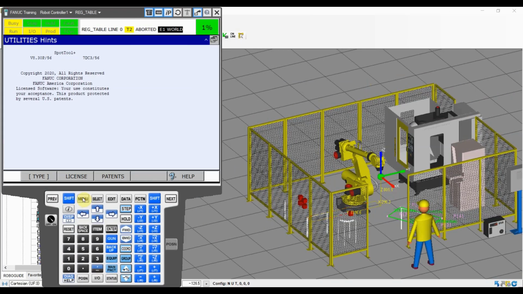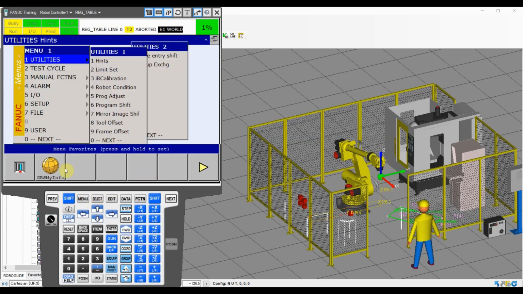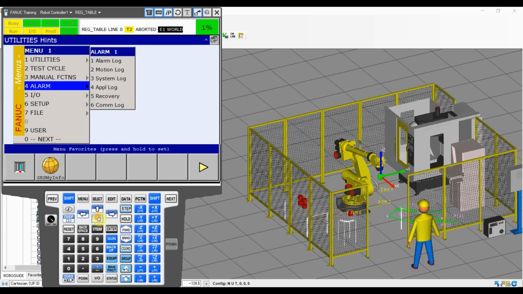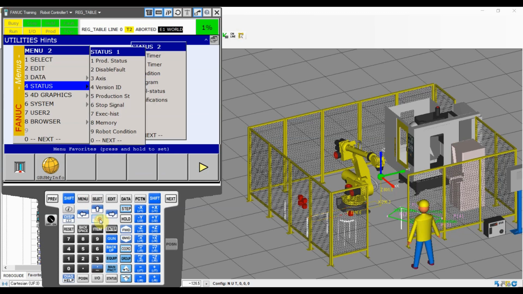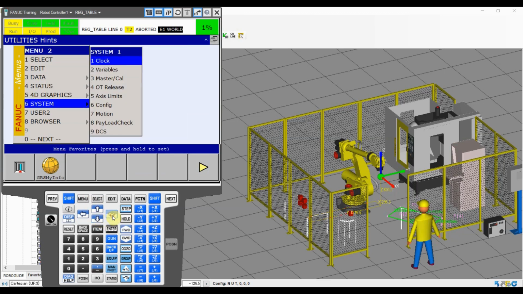Okay guys, and welcome to the next video. Today we're going to talk about FANUC variables. So first of all, how do we get to the variables? We're going to do that by hitting the menu button. Then we're going to go to next. Then we're going to go to system, and we're going to select variables.